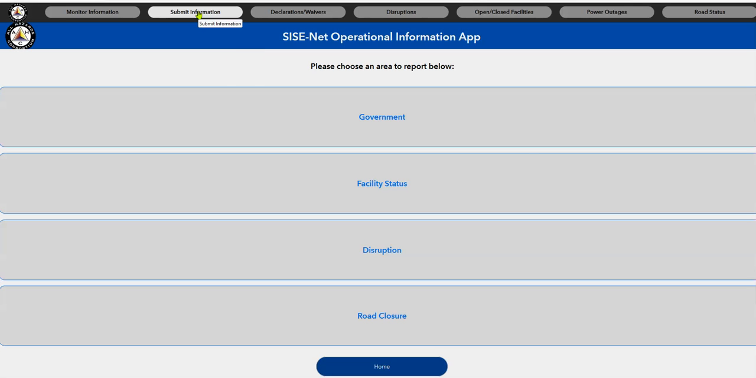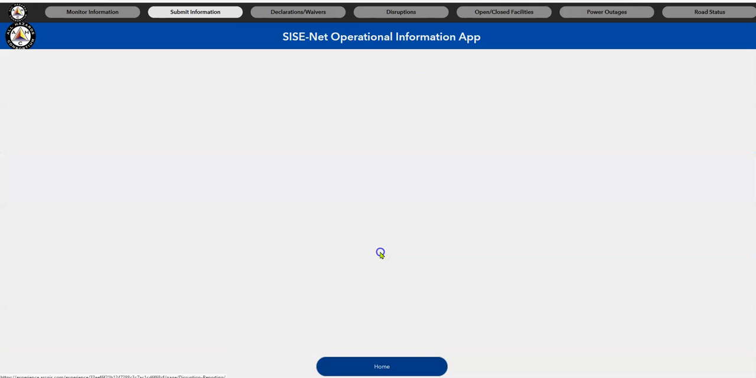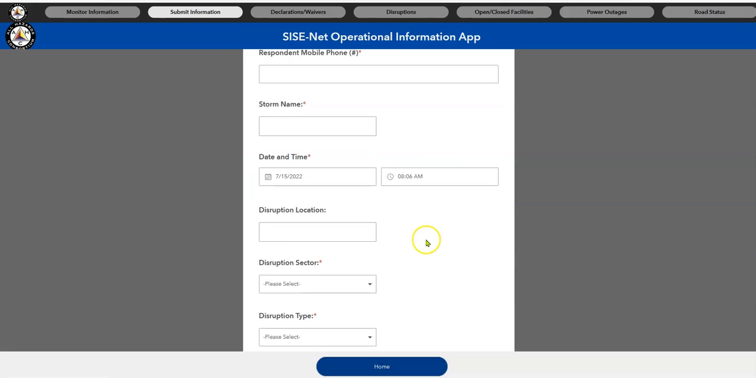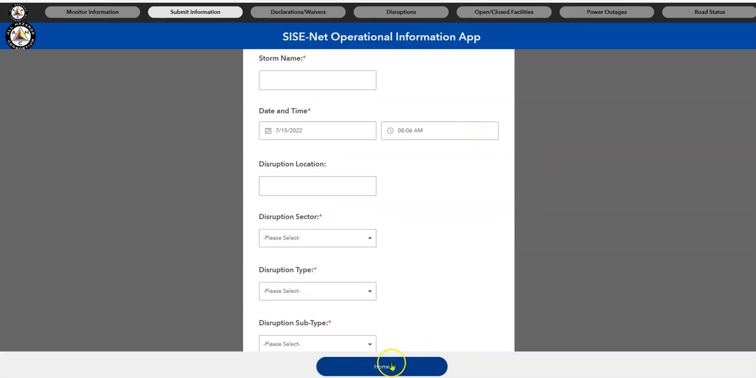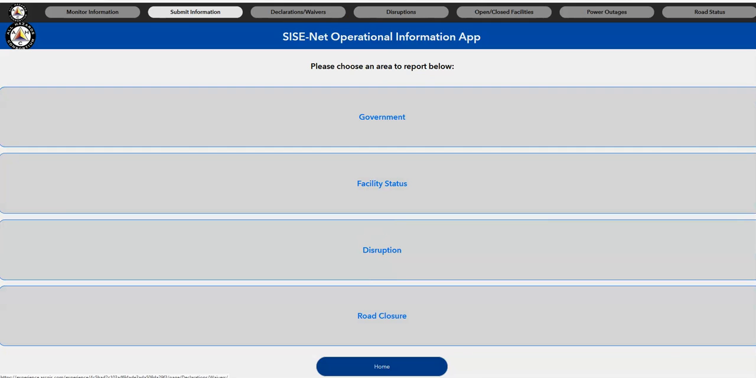If I want to submit information, I can come here and click on any one of these. I want to report a disruption, and then there's a survey designed to answer some questions, and you submit. Okay, so you've got these categories here that you can submit information.